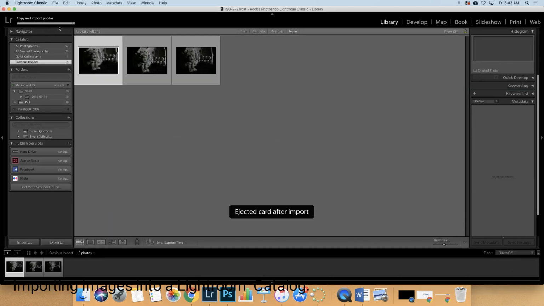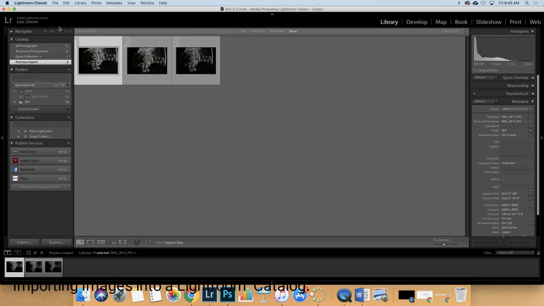Up here, you'll see a white line, and once it disappears, then it is safe to remove your memory card, and your images have successfully been added to your Lightroom catalog.